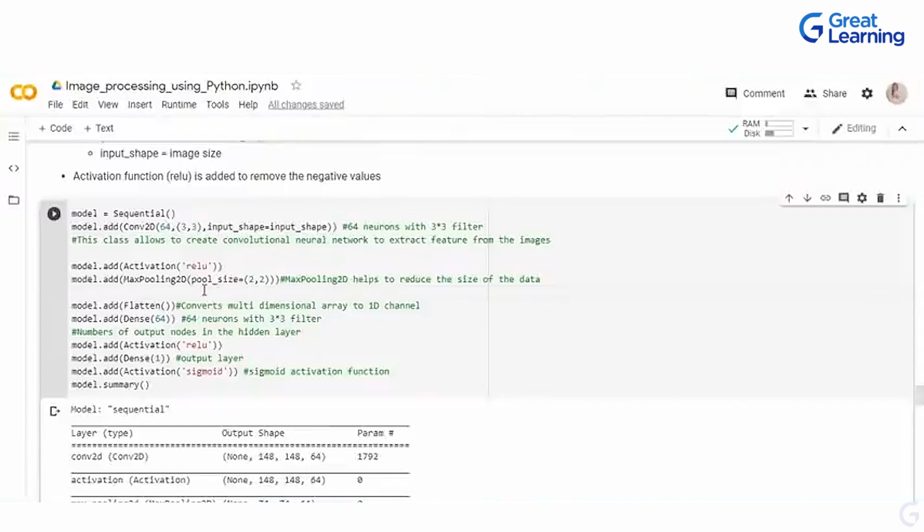For filtering, we don't need to write filter over here. So what I said is 64 in Conv2D: 64 neurons I want to get from the output, and 3 cross 3 is my filter value. I am using a 3 cross 3 filter over here. Fine. Then I add a Flatten layer that will flatten my data to 1D.